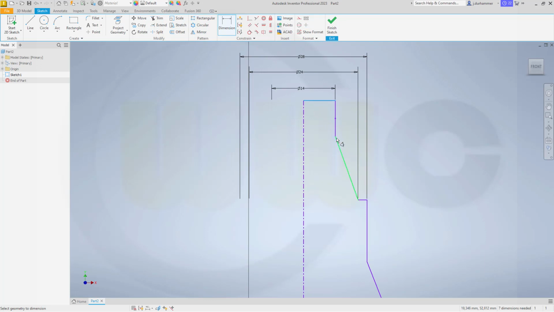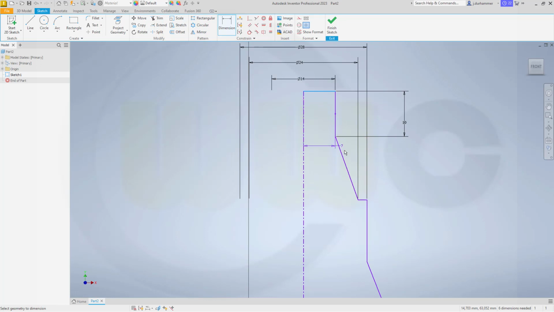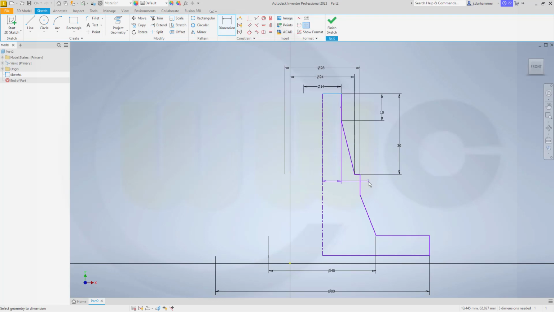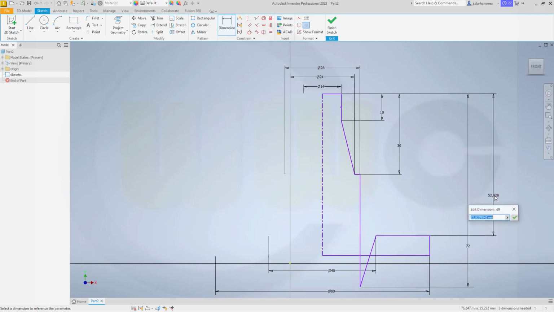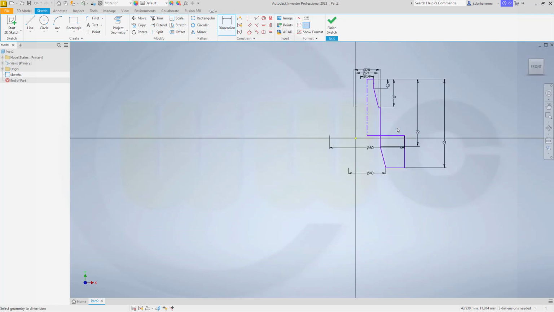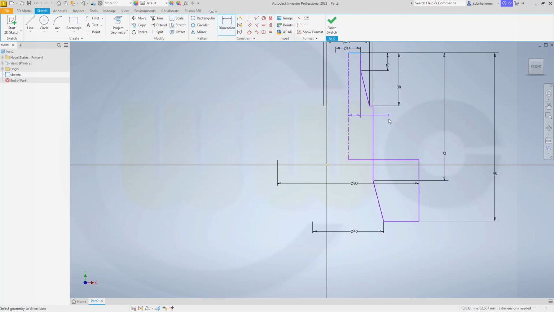Then this distance should be 10. That distance here should be 30. This one should be 72. And that one should be 95. And the last one should be 107.